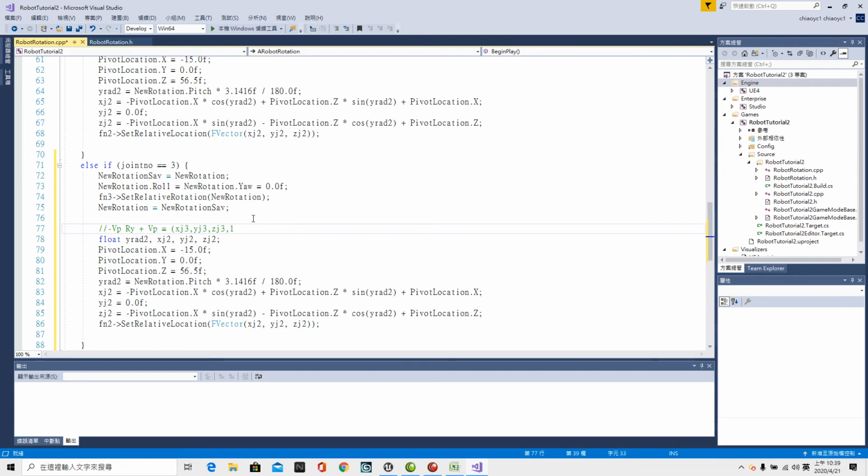Actually, there is a 1 and a real, because RY is a 4x4 matrix operation. For better looking, we delete this one. Thereafter, we create the XJ3 as float, and YJ3 and ZJ3 to use inside the program.